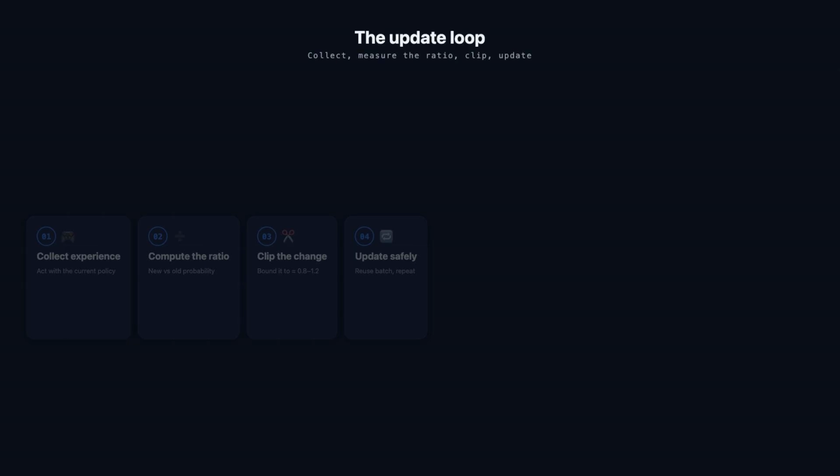Here's the actual update loop, and the clever part is how gently it holds the reins. First, collect a batch of experience using the current policy. Let the agent act, gather the states, actions, and rewards it ran into, and set that fresh data aside as the material for this round of improvement. This snapshot becomes the old policy we'll measure against.